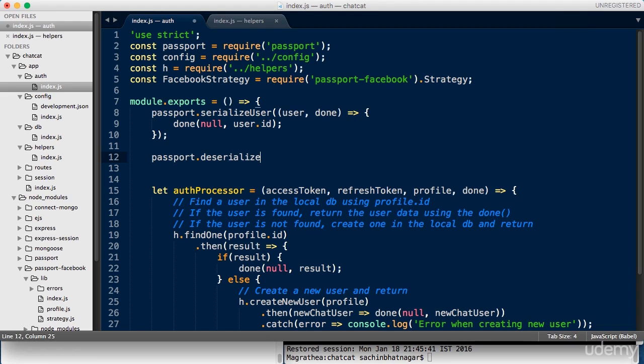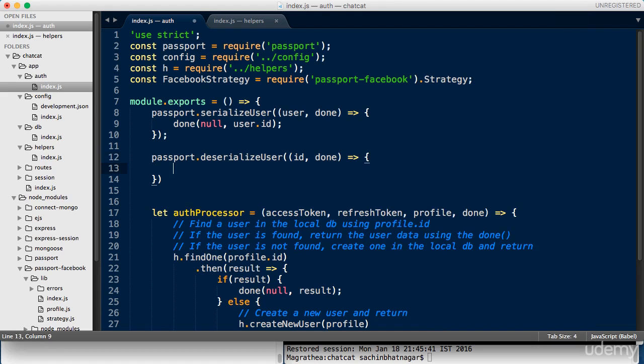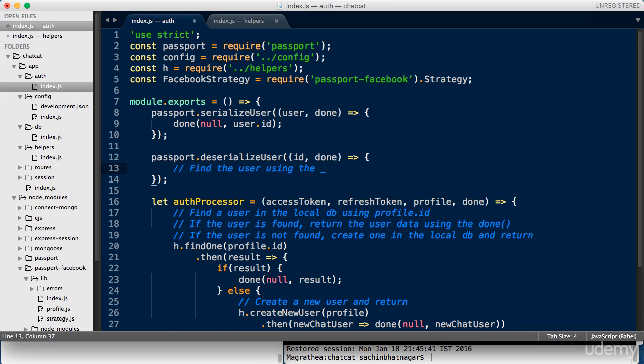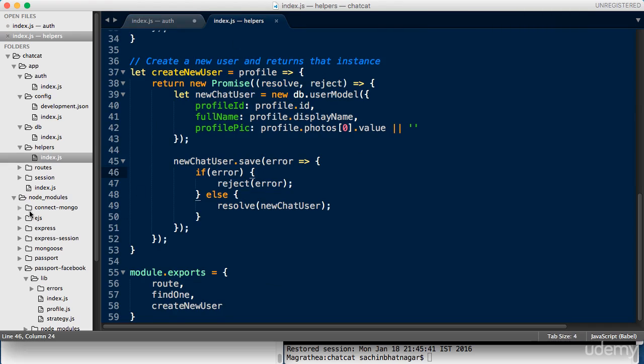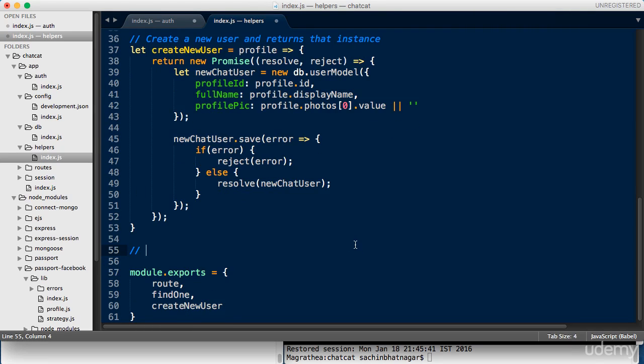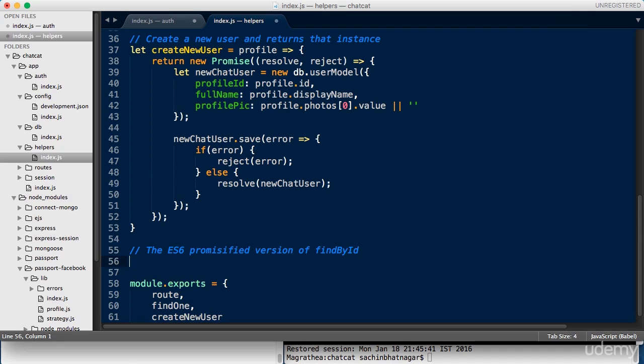Now, whenever a request for that data is received, Passport fetches this unique ID from the session and runs the deserializeUser method, which is written like this. Inside this function, we need to find and fetch user data from our MongoDB collection based on the unique ID that we had earlier serialized to session. So let's write a helper function which will do just that.